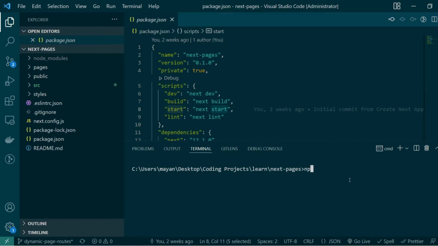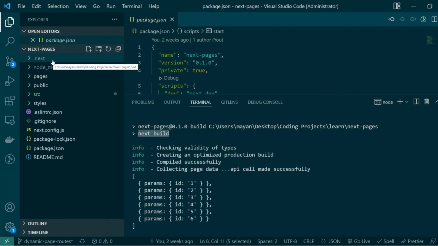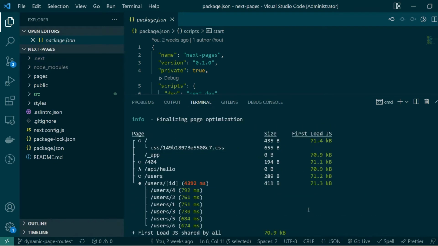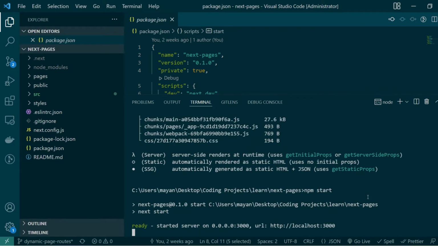So in the terminal, I'll first say npm run build. If you see in the logs here, it's running the next build command and it just created a new .next folder for us in our project. And in the logs, you can see all the pages that it just generated. We'll start our production-like server by running npm start. So our application is up on port 3000.